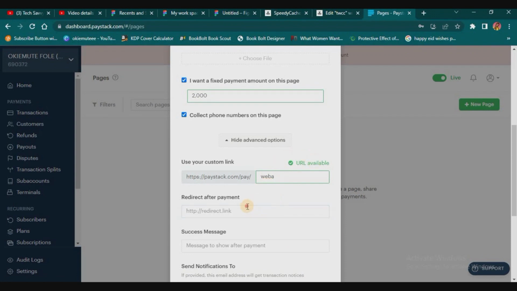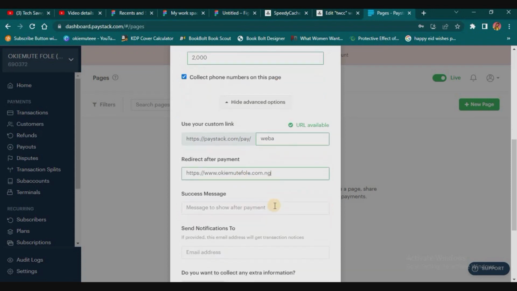So I'm going to put here, after they've made payment to this particular course or this product, I want to redirect them to my WhatsApp so that I get to send them the link to the group chat, or I can just put the link to the group chat here so that after payment, it will just take them directly to the group chat. So for example, let's say my group chat URL is https://www.okemotefole.com.ng. Let's say that's my WhatsApp URL so that they can join the group chat and all that.